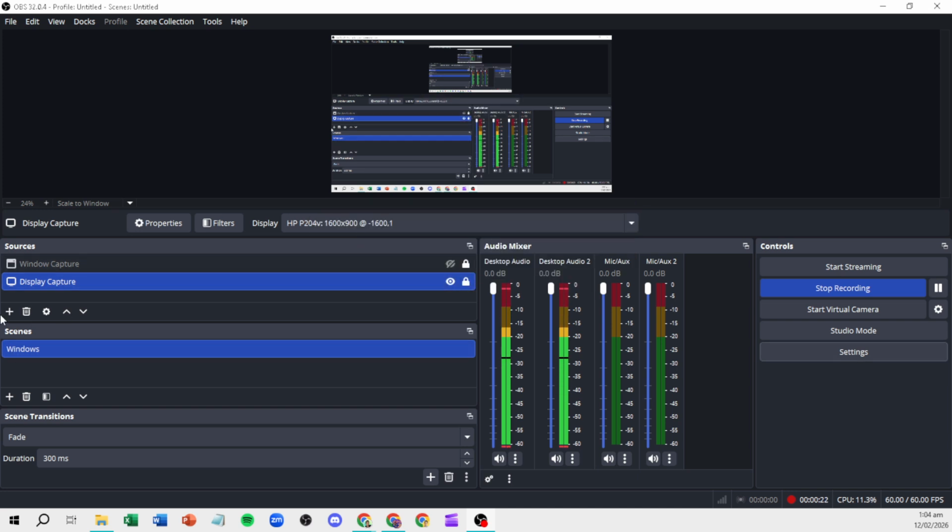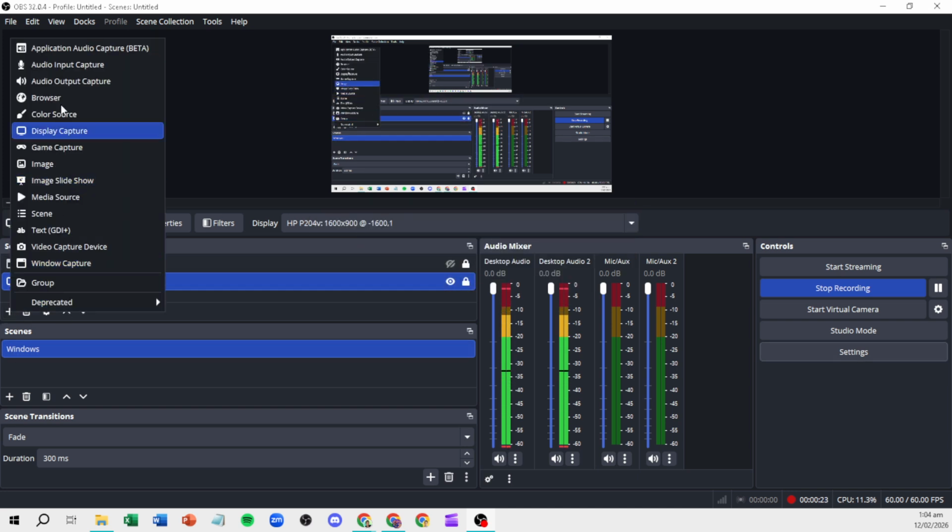Next, set up your scene and source. A scene is simply a collection of what OBS will show and record. OBS usually creates a default scene for you. You can keep it or rename it to stay organized. Now add what you want to capture.